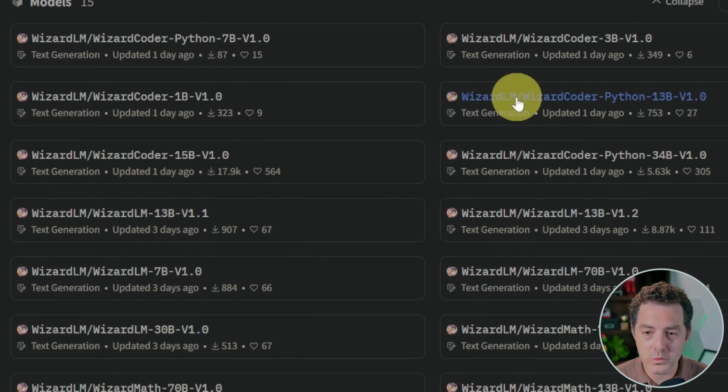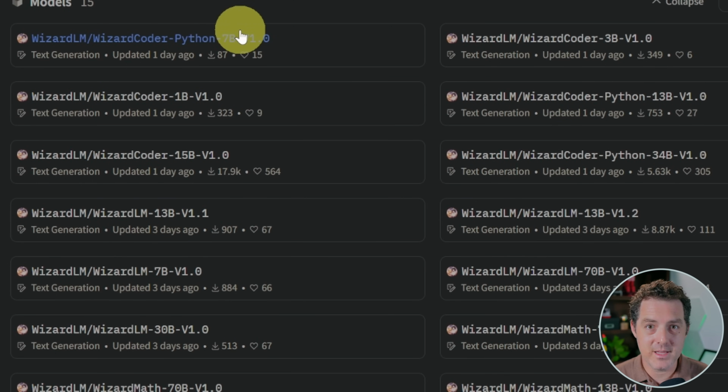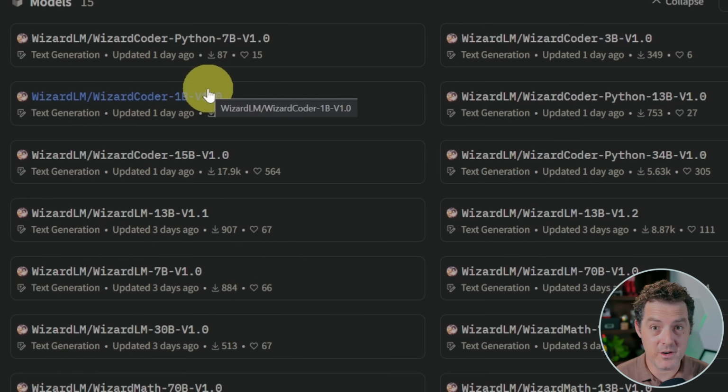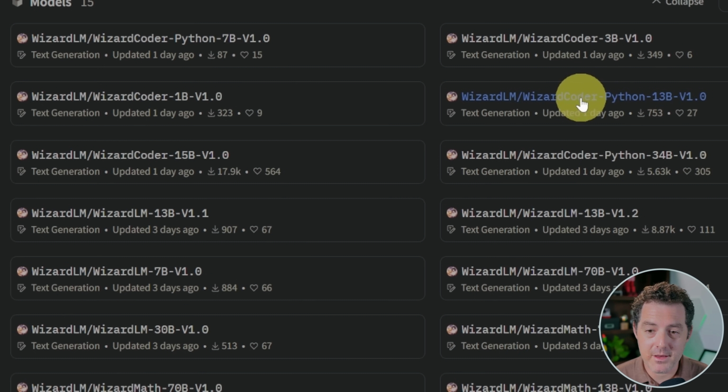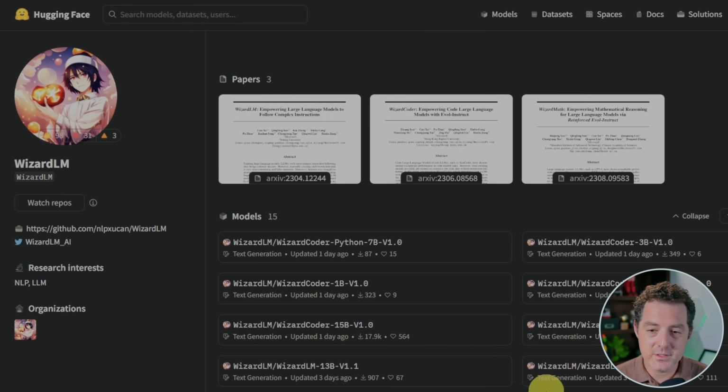So all of these Wizard coders, these are the CodeLlamas that have been fine-tuned by WizardLM. So they have a 1 billion parameter version, which will fit on most devices, and they have the Wizard Coder Python 13b version as well here. And that's a model specifically trained for Python code. So take a look at all of these. You can even get the larger 70 billion parameter version.